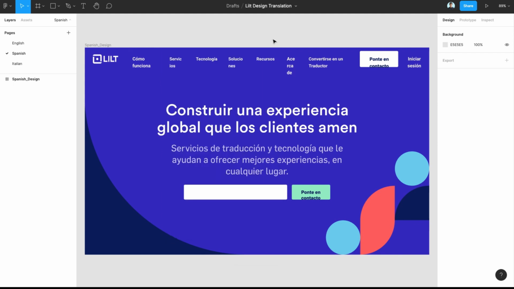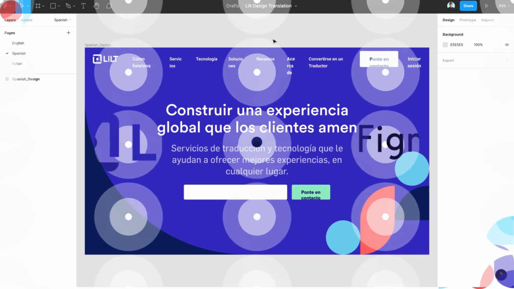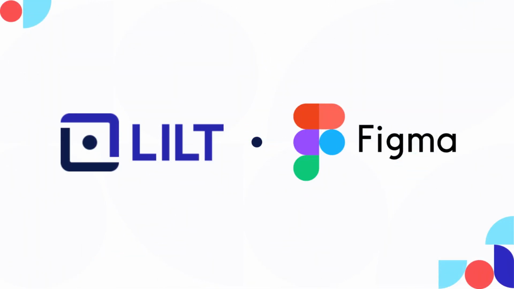And with that translation imported, we've completed our overview of the Lilt Figma connector, which allows you to easily translate your design files directly in Figma.